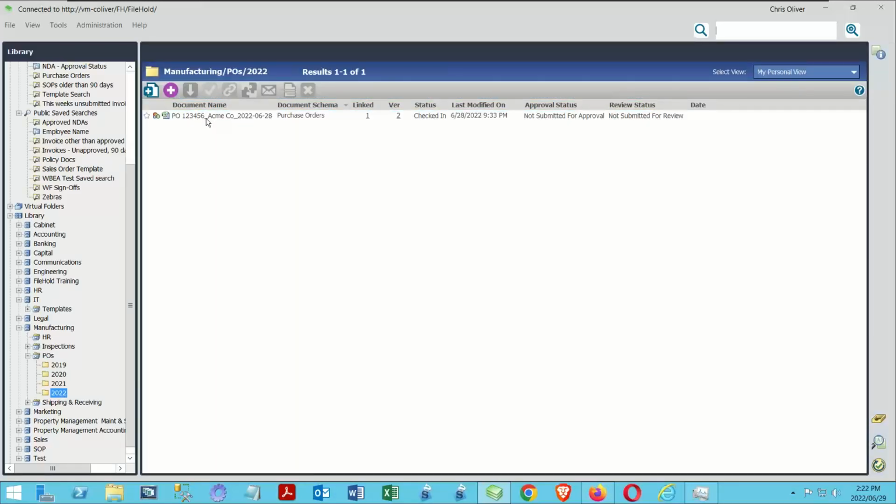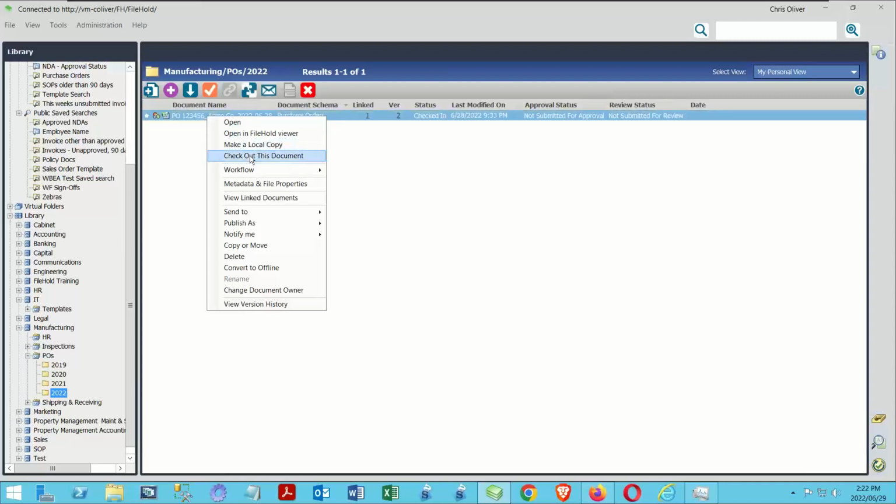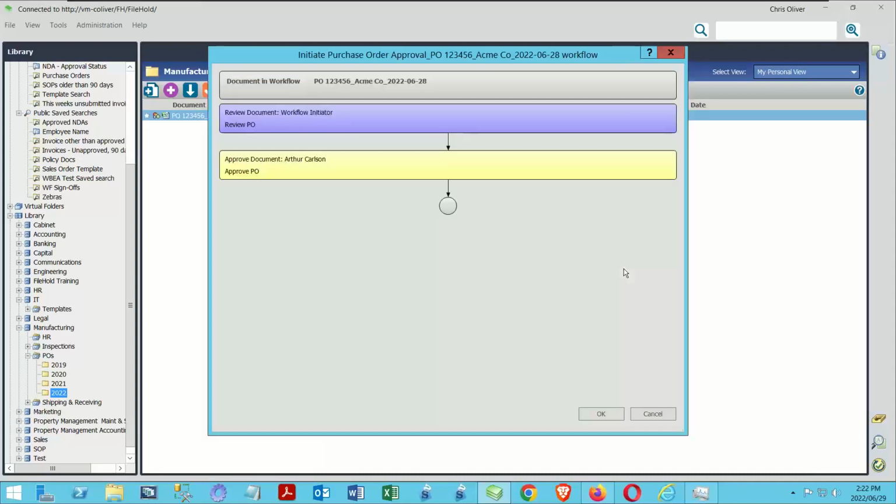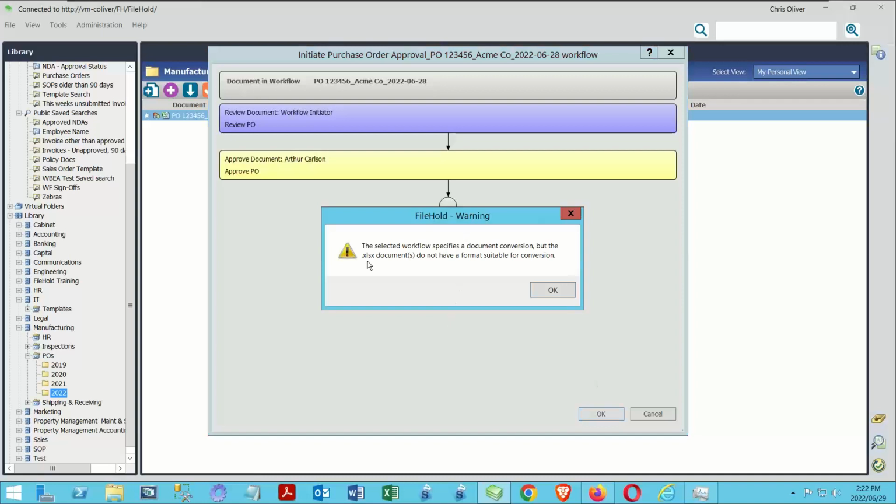There's my file. We're going to right-click on that, go down to Workflow, and select our Initiate Purchase Order Approval. So the standard workflow screen comes up. Again, if I was creating this with an editable workflow or multiple steps or different points of activity, this is where I'd engage with it. From our testing here today, we're not doing any of that. We're just going to go ahead and say, OK, that's great. Workflow specified conversion, but SLX documents do not have a suitable format for conversion.